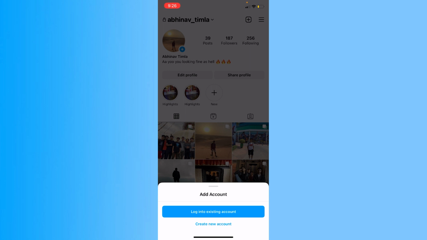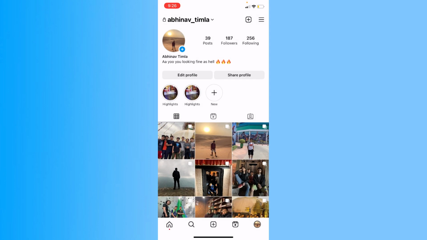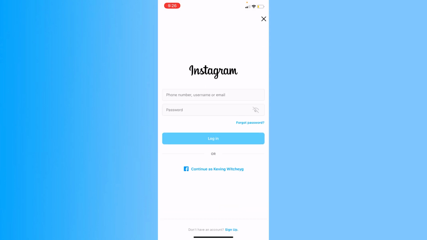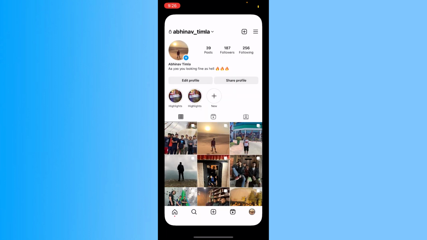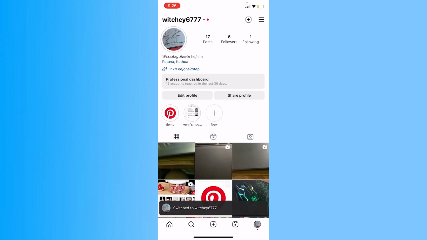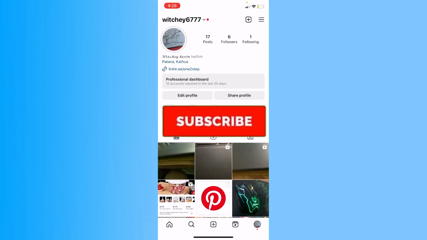But if you already have an Instagram account, just click on Login into existing account and then enter your username and password and click on Login and log in into your Instagram account. Once you do that, the Instagram account which you just logged in is going to be added in your device and it's going to show up over here just like this, like my accounts, and you can click between them to switch between them easily just like this. So that's how you guys can add another Instagram account.